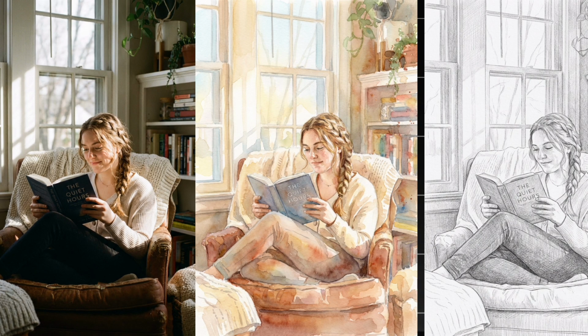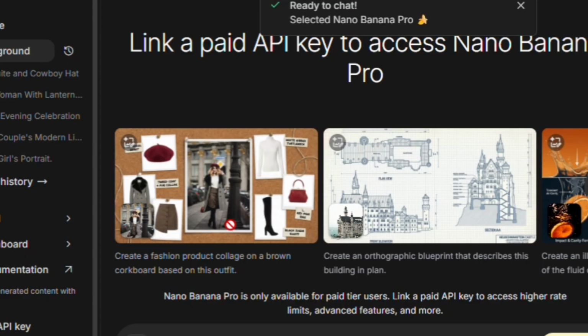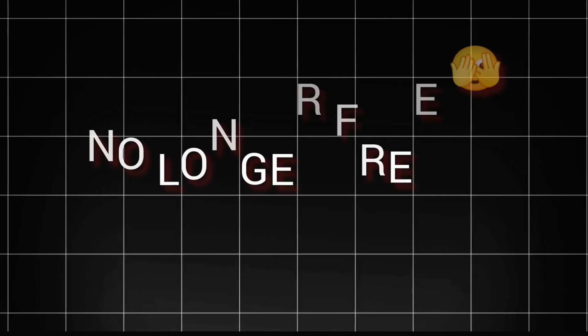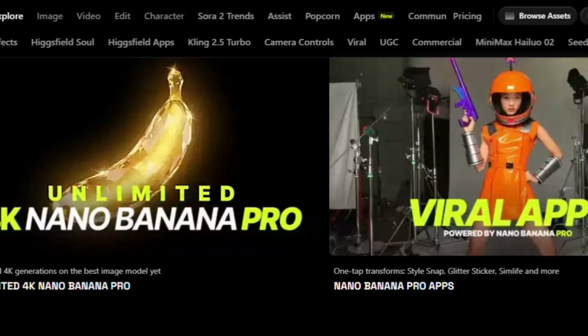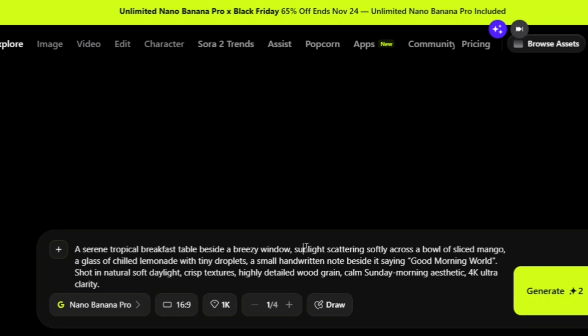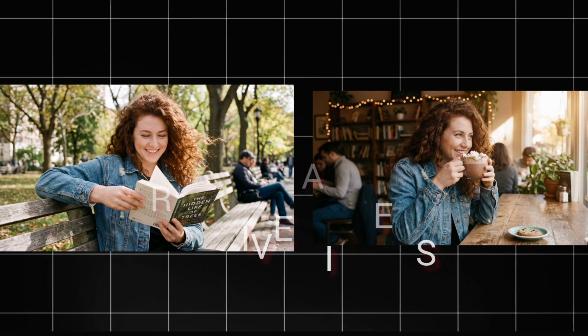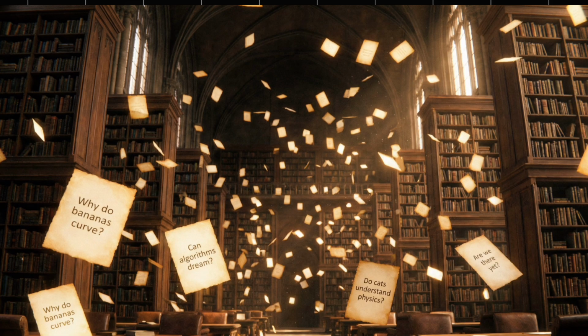Before now, we could easily access Nano Banana inside Google AI Studio. Just log in and start generating your image. But right now, Nano Banana Pro has been moved into a paid tier, meaning you can't use it for free on Google AI Studio or even Higgsfield anymore. So in this video, I'm going to show you exactly how to still access Nano Banana Pro for free using alternative AI websites that unlock the same model without paying.